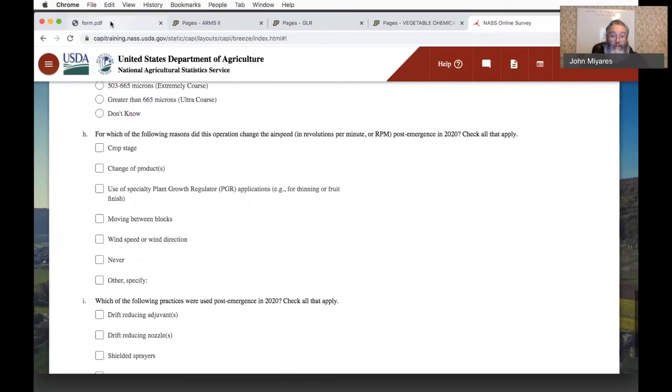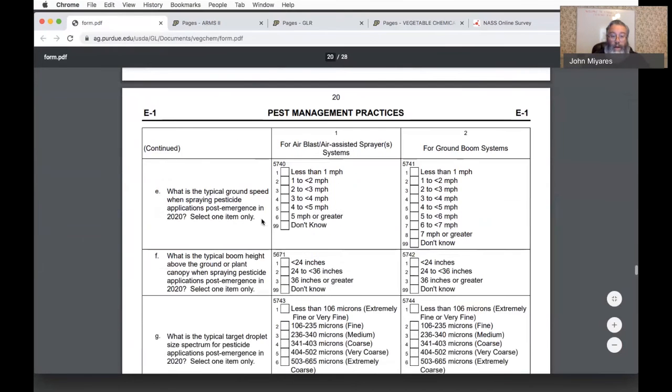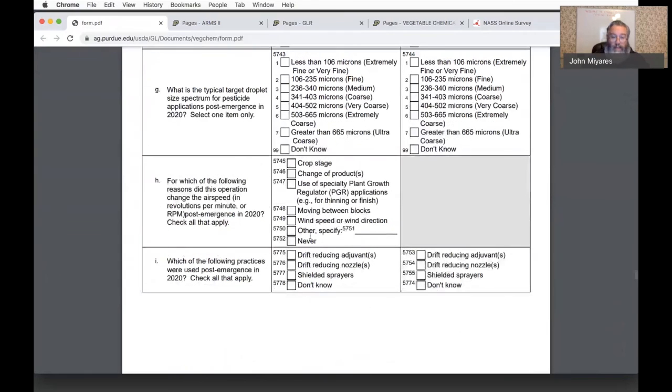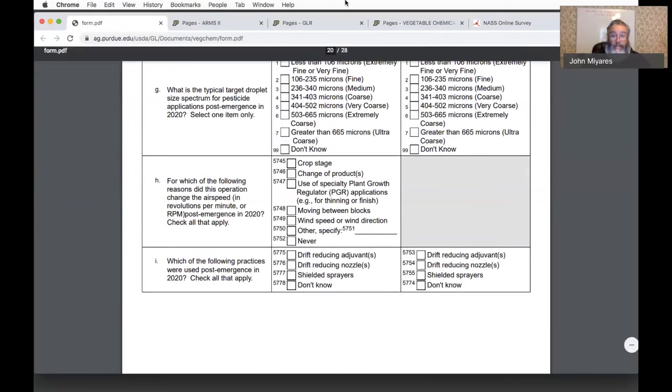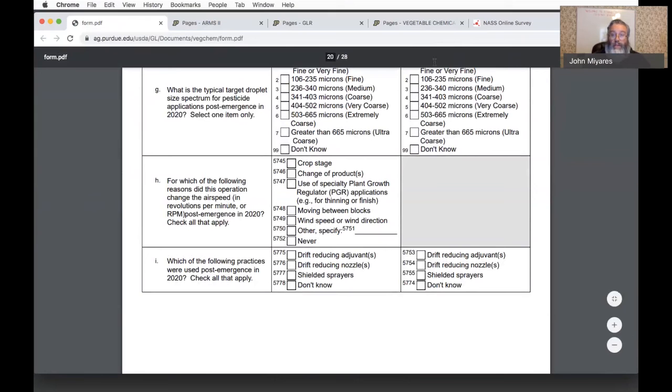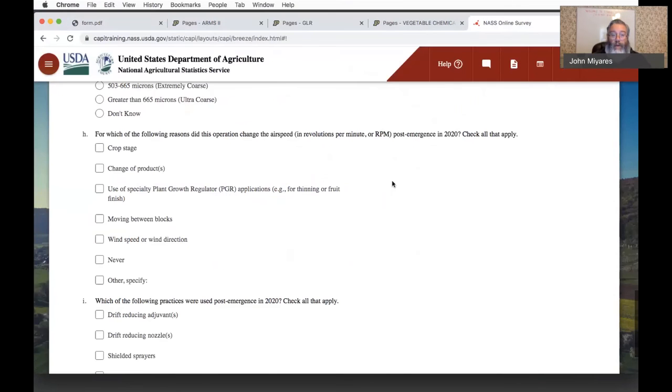Whereas on the paper form, if I look at part H, the second to last question is other, and then the third question, the last part of the question is going to be never. So again, pay close attention to make sure we don't enter those check boxes in backwards, possibly. The same issue does show up in the very next question after this.